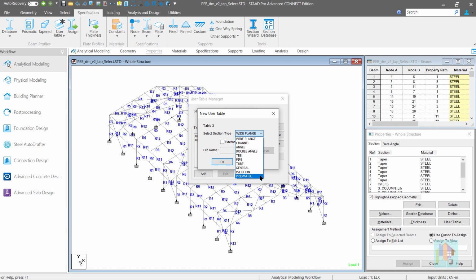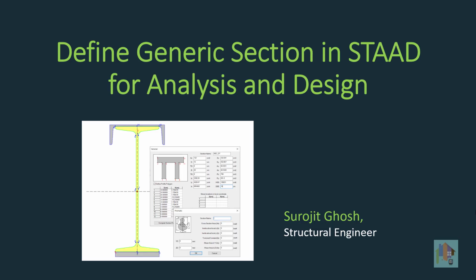Do you know what is the difference between a general and a prismatic section in STAAD and proper usage of these categories? Hi, I am Surajit Ghosh, and in this video, I will talk about the differences between these two types of section and selection of proper category depending on the purpose.